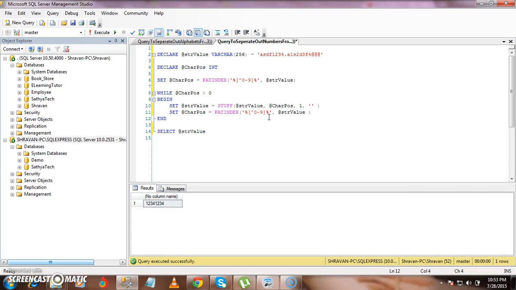Today we are going to learn how to separate out numbers from a given string. Now we will see how to do that in SQL Server. So here I have declared two variables, string value and character position. String value will store the actual string. Character position is used to identify the particular position of a given character.